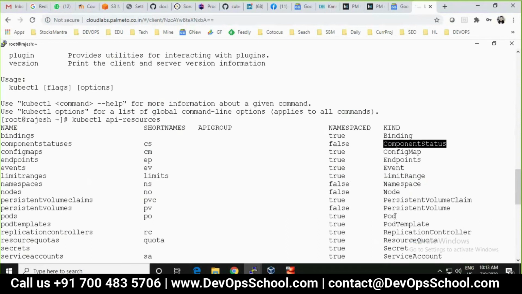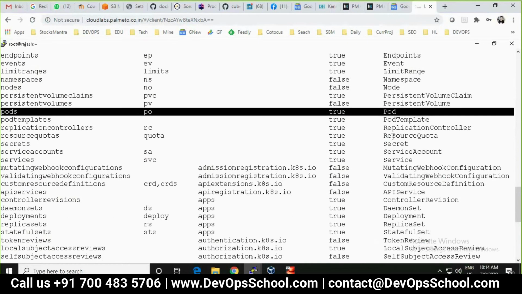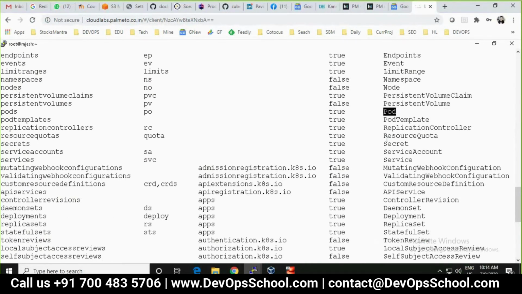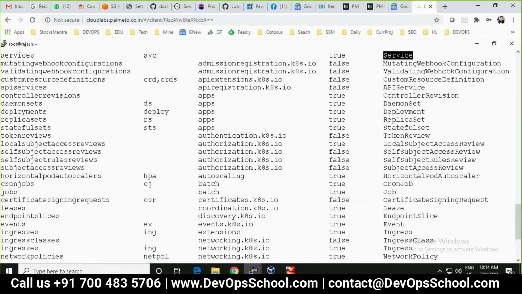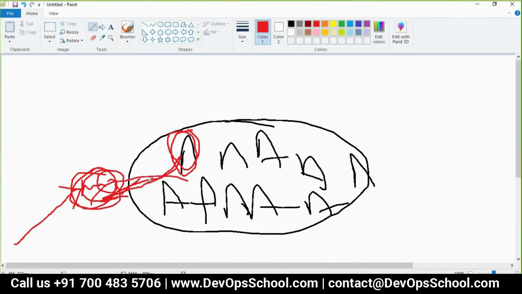So if you want to create a pod, I think in the discussion yesterday you have seen it, one last slide, kind Pod, right? So you have to select Pod. If you want to create a service, kind Service. If you want to create a replication controller, kind ReplicationController. If you want to create a deployment, kind Deployment. That is how this API server will come to know, okay, you want this, this, this. Are you getting it?